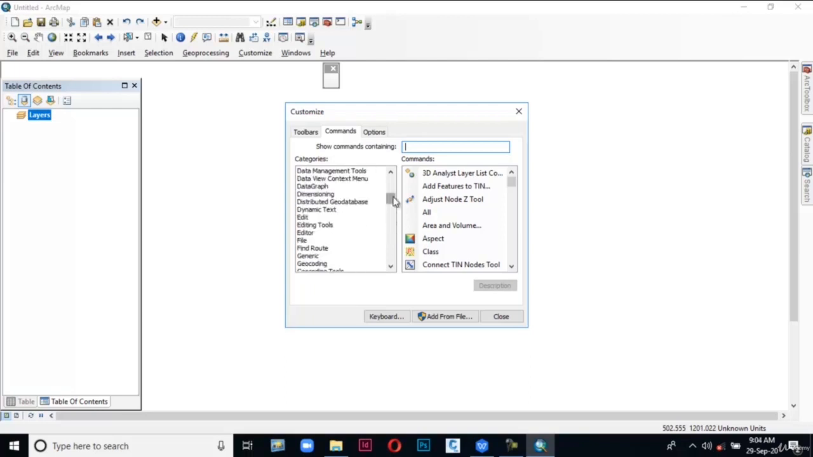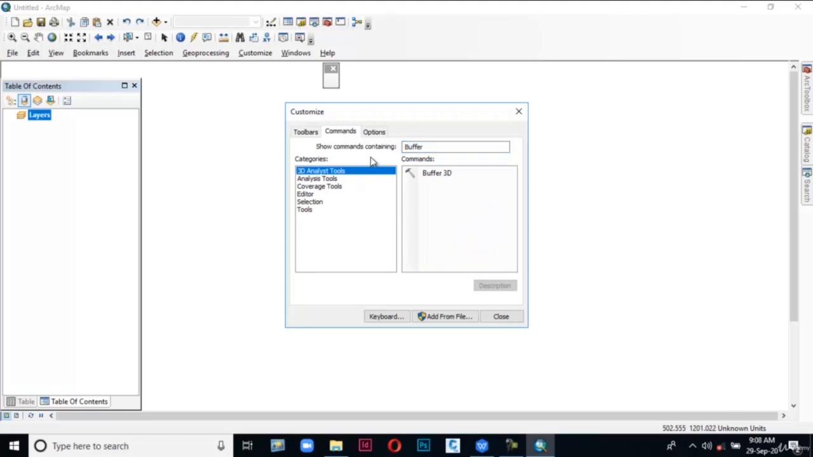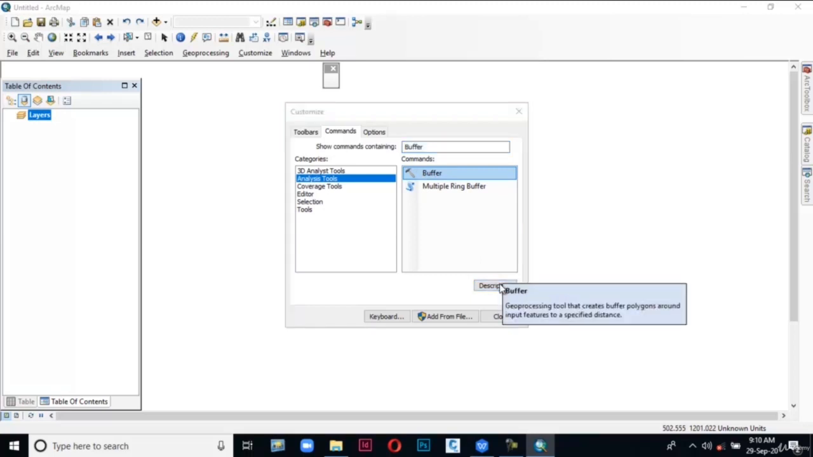If we are not sure what category a tool falls under, we can just go here and search for the tool. The common one that we seem to use the most is the buffer tool. So type buffer in the search area. I actually want the Analyst Tools category, and then click on Buffer in the commands area. But if you are not sure about the tool, then click on the description button. The description of the tool will be displayed here, as you can see. That is what exactly the tool does. After that, click on the tool and then drag and drop it in My New Toolbar.